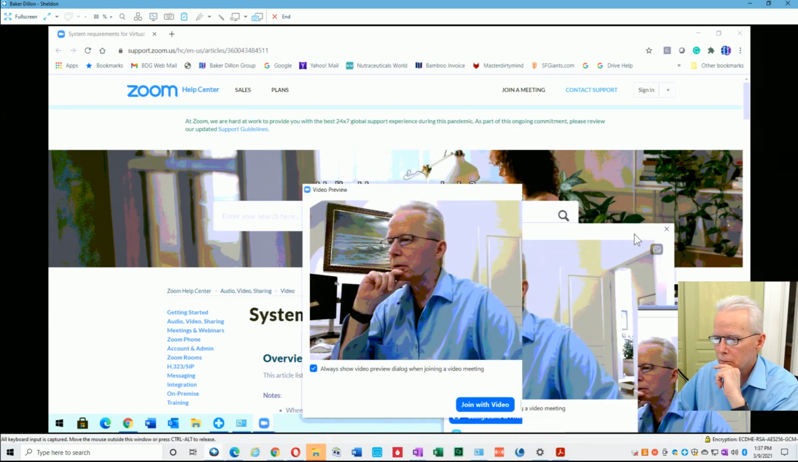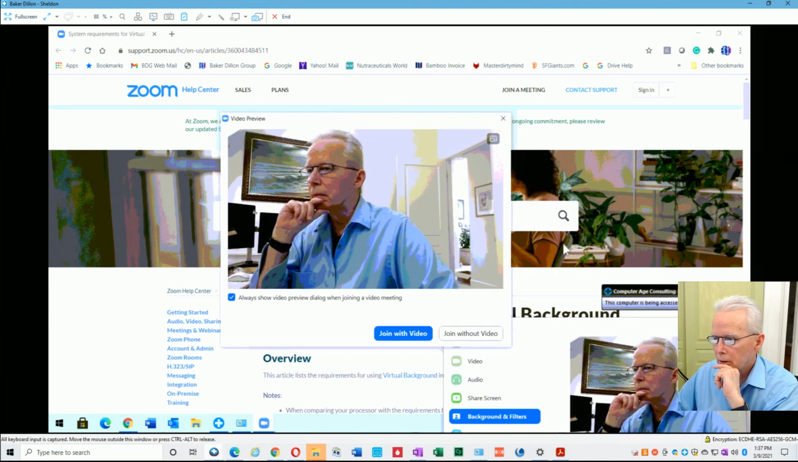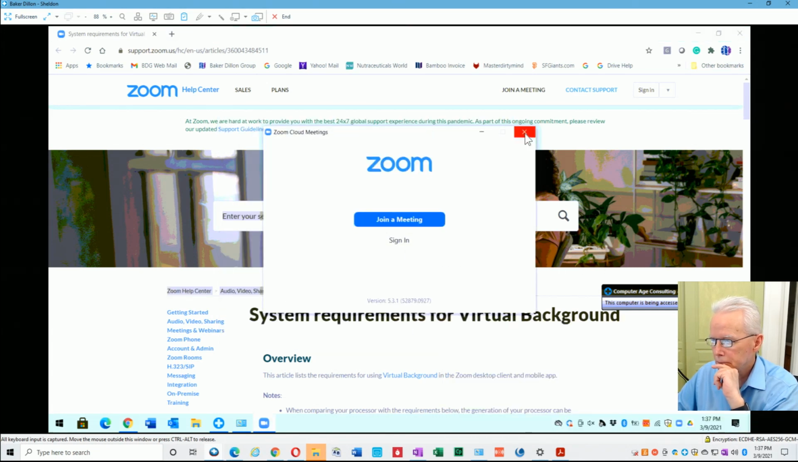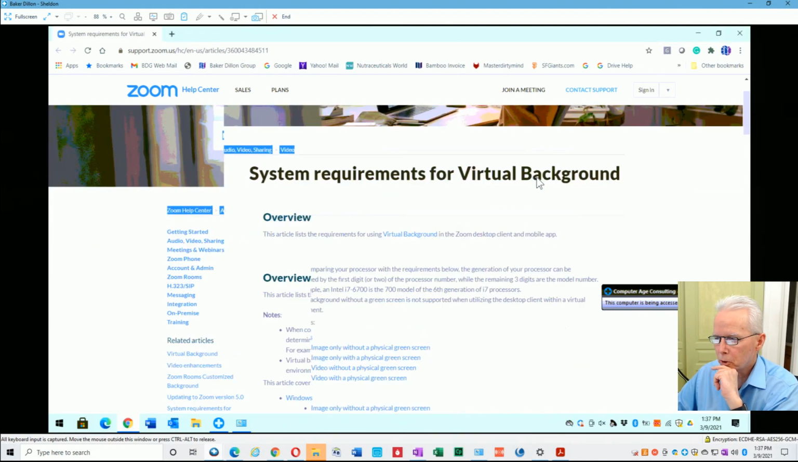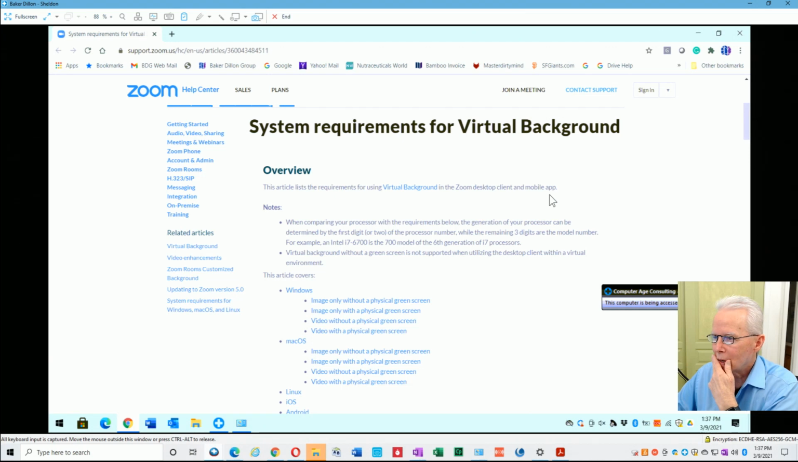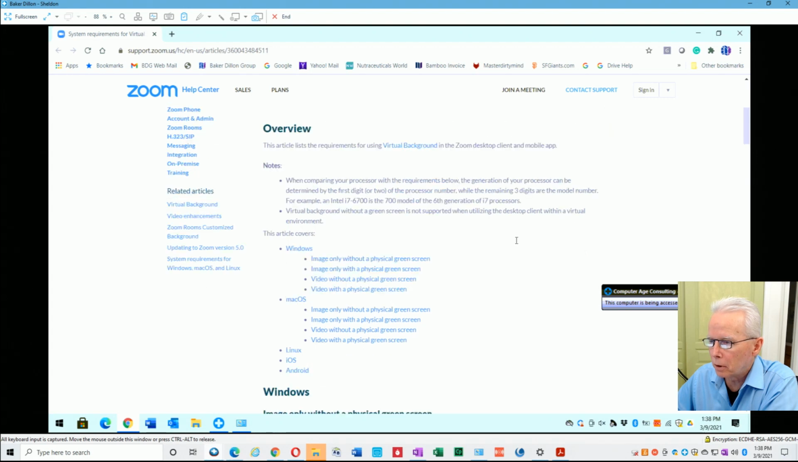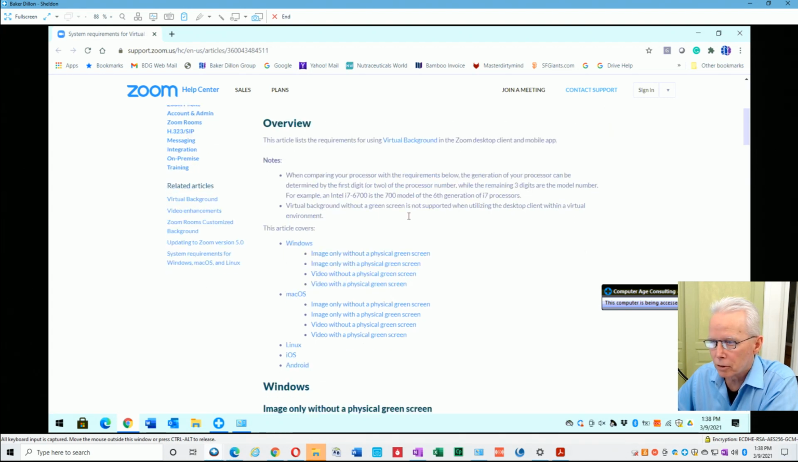Can I move both of these out of the way? Let's just go close them. System requirements for virtual background. In the Zoom desktop, comparing your processor with the requirements below, the generation of your processor can be determined by the first digit of the processor number, while the remaining 3 digits are the model number. For example, i7-6700 is the 700 model of the 6th generation of i7 processors. Fine.